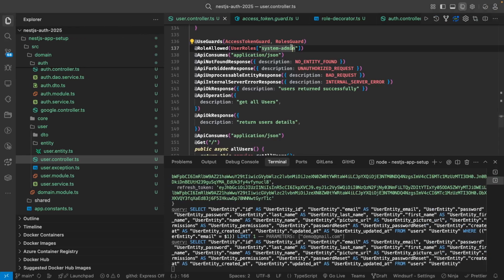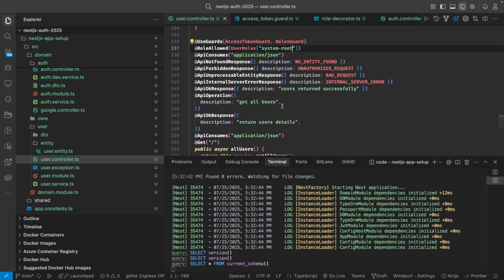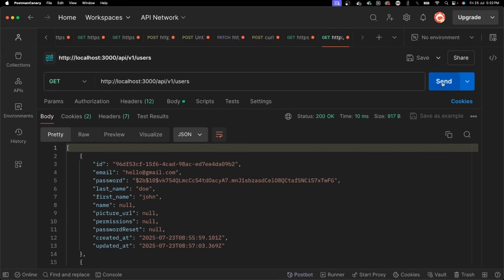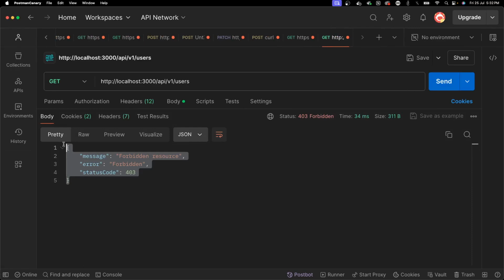Let's say I just change the role to system root. Then I cannot get the users, because it is allowing only system root. I will get forbidden. So this is called role based authorization. You set a role for the user, and then that role we decode through the token, and then we are checking, and all these things can be done through this role guard.